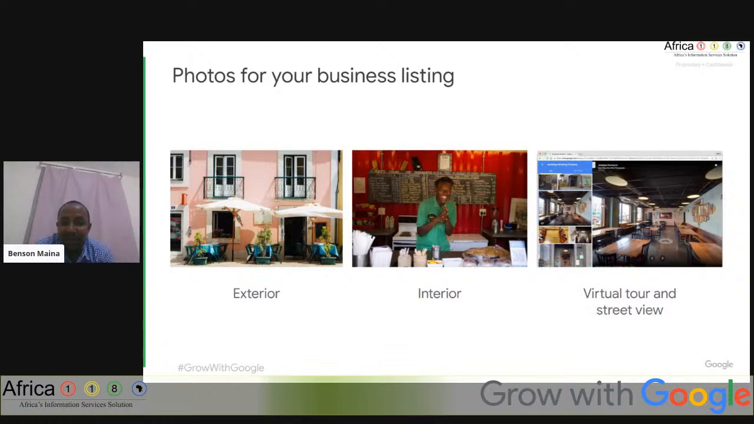And then you can also give a visual tour. The images should give viewers an inside picture of what the business is really about, and it will help you attract them. They can know that you are well stocked, that you have the tools to provide these services, and that your services are better than your competitors'. So you have to consider the exterior, the interior, and also visual tours and street view.